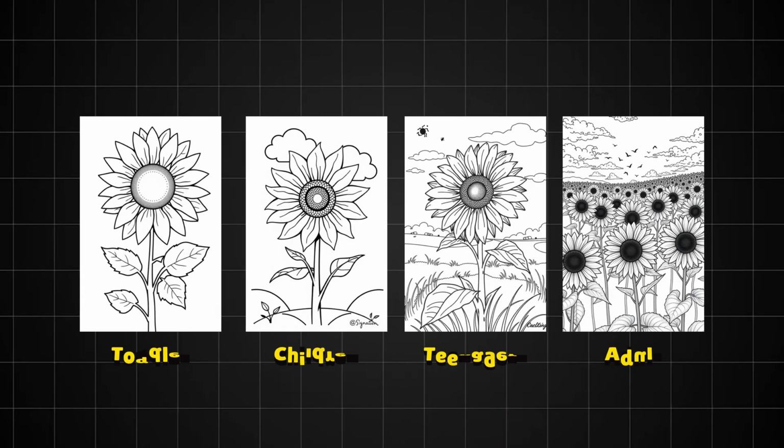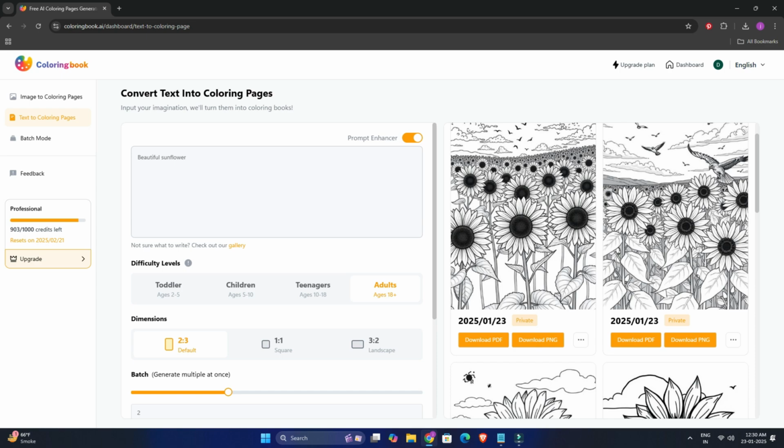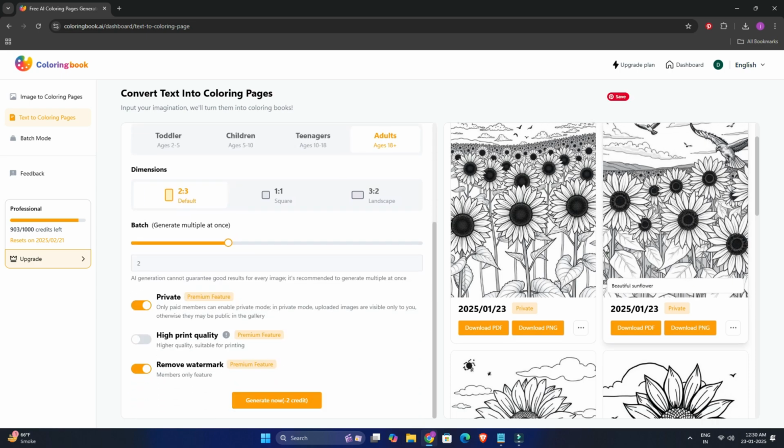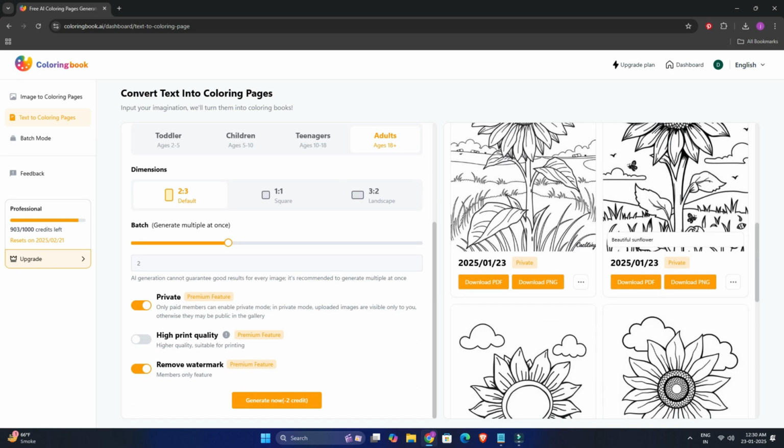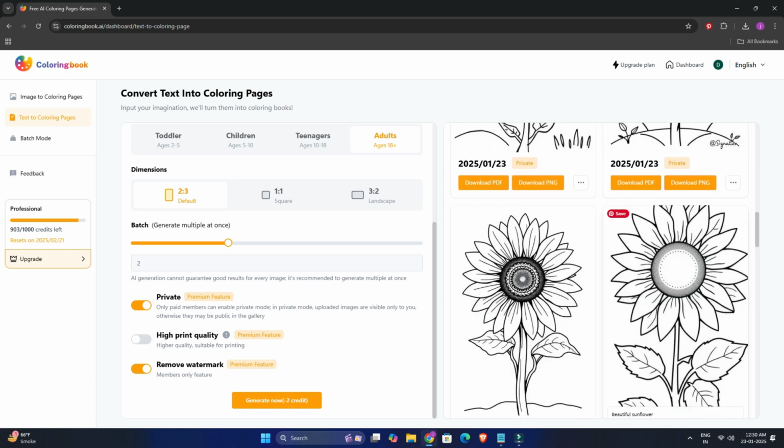Now let's compare all four coloring pages side by side. You can now see all four coloring pages is beautifully suited to its respective age group: toddler, children, teenagers, and adults. This text to coloring pages feature is fantastic. You can create whatever you imagine. Use this feature to bring your creative ideas to life and design unique coloring pages.